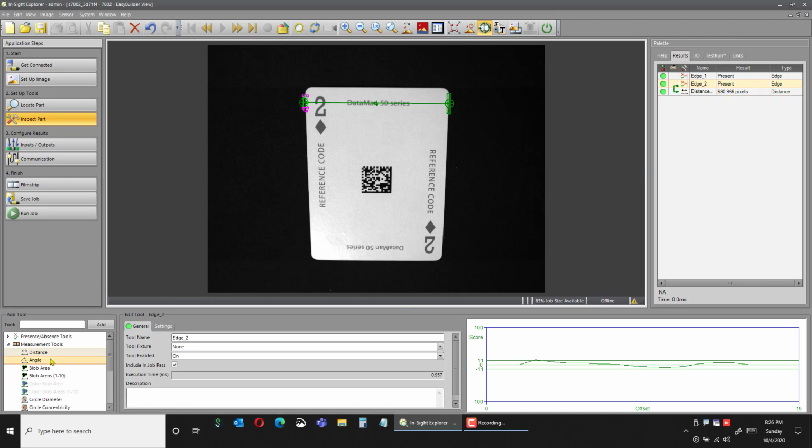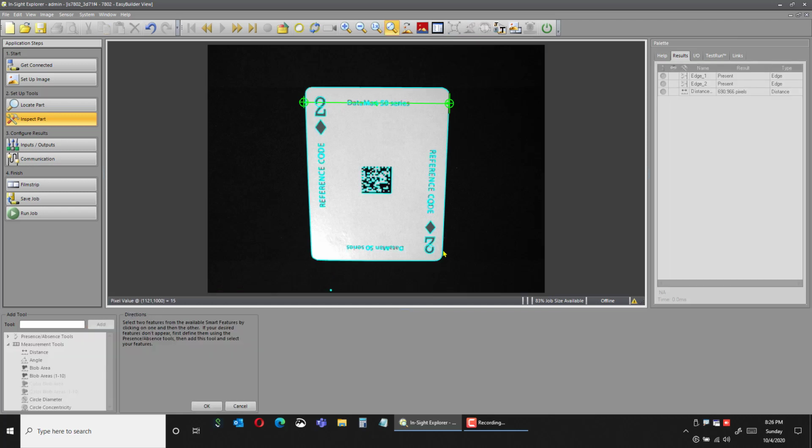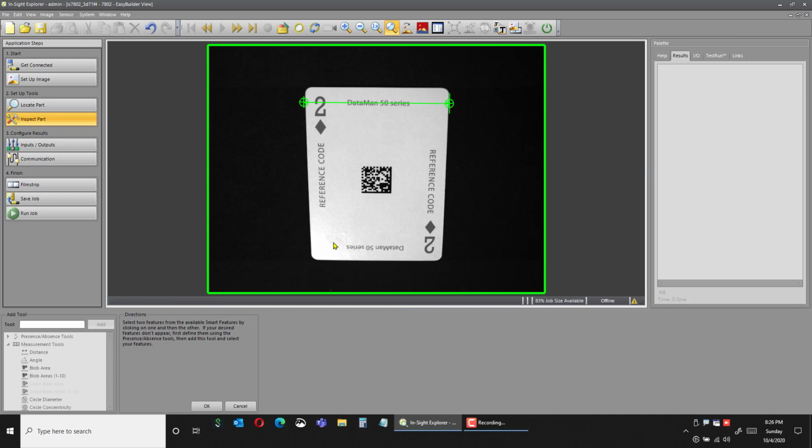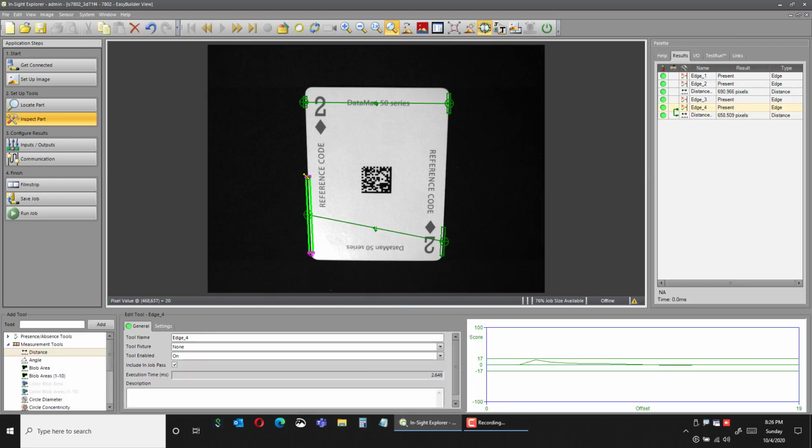All right, let's do the same thing across the bottom. I'm going to pick features down at the bottom, right here and right over here. Now I'm going to measure across the bottom, and I do not want the diagonal distance, so let's tweak that just a little bit. Yeah, that should be pretty good there.